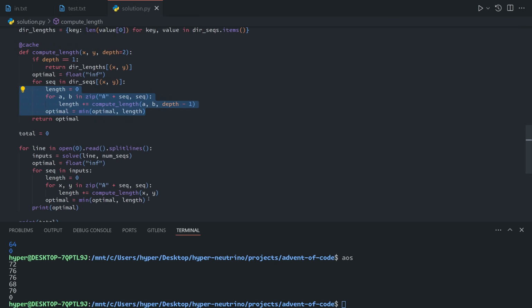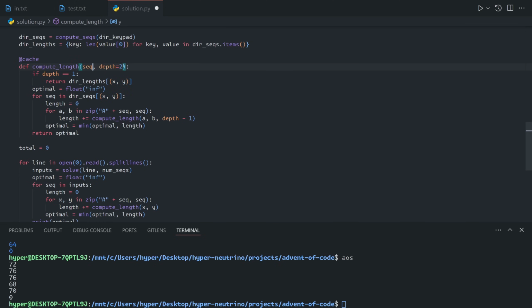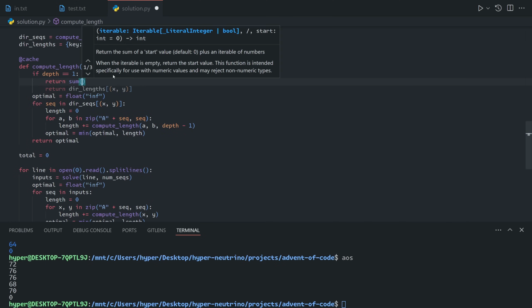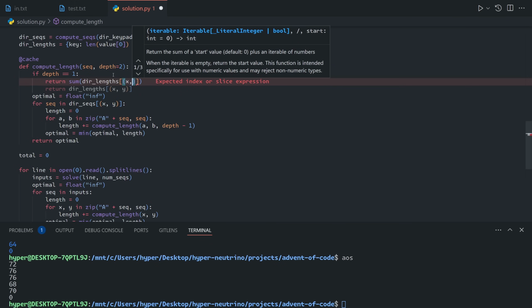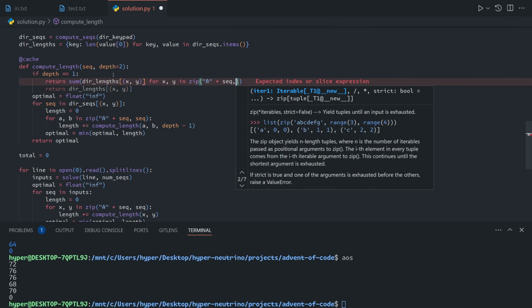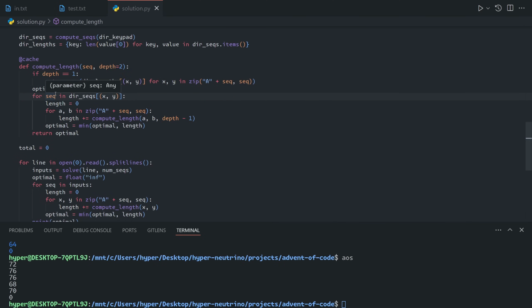Now, I don't quite like how this is duplicated here. I do think that we can make it so that instead of compute length calculating a pair, we can make it calculate a sequence instead. So if the depth is equal to 1, then it's just directly the lengths between each pair. So we can just say return the sum of dir lengths xy for xy in zip a plus sequence. Otherwise, for each sequence, we look at this and then return.